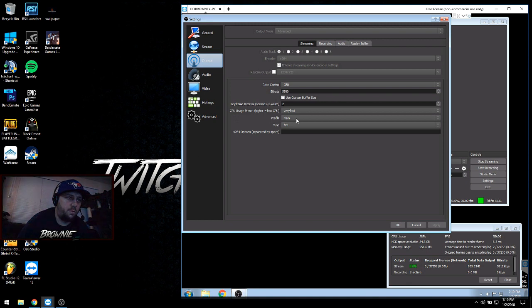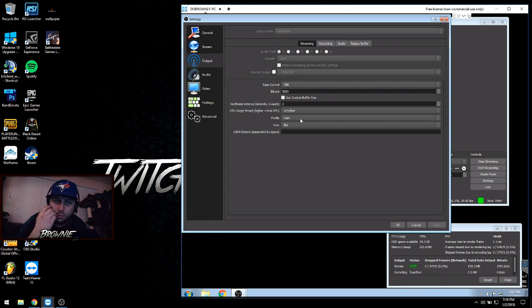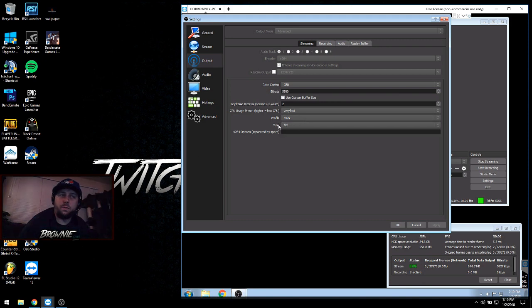Profile, I forgot to mention here, profile is set to main. This is important. You want to make sure that you're able to capture all the audience. Some people say high, some people say main, baseline, blah, blah, blah. If you put it to main, it doesn't limit you from other phones, certain older phones not being able to watch the stream. So just set the profile to main.